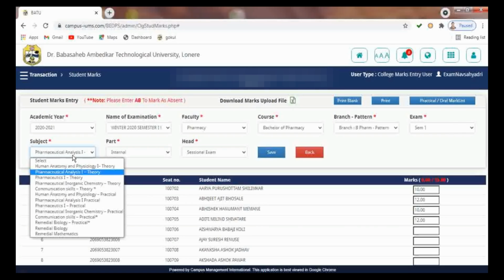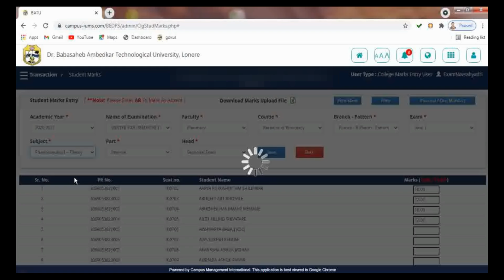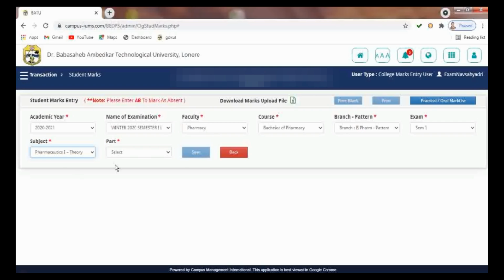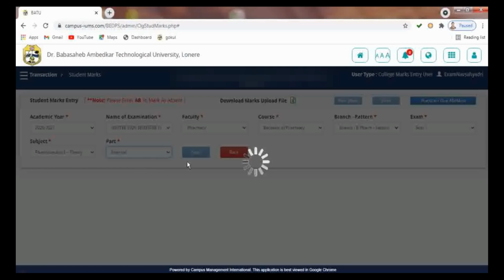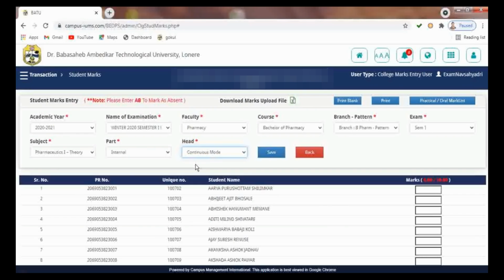After entering all these details, here I am selecting the subject, that is Pharmaceutics 1 theory, part is internal, and head I am selecting continuous mode. So here the marks are given out of 10 for continuous mode marks, but these marks I am showing you by CSV method. So click on this download mark upload file.